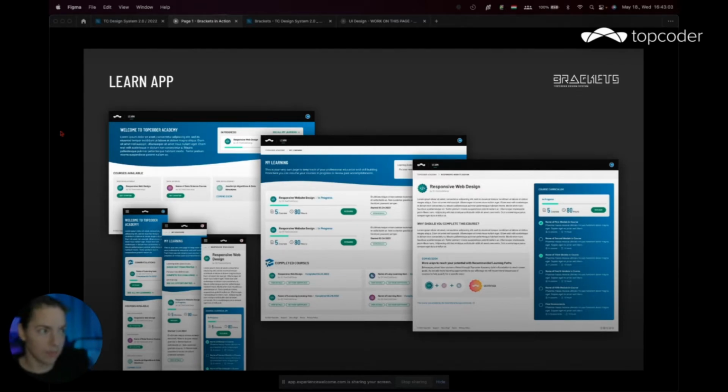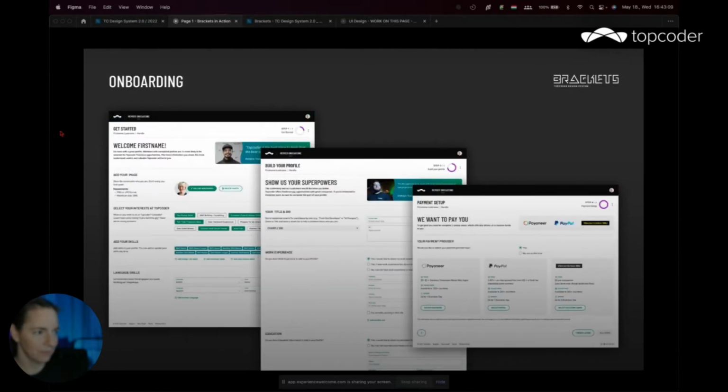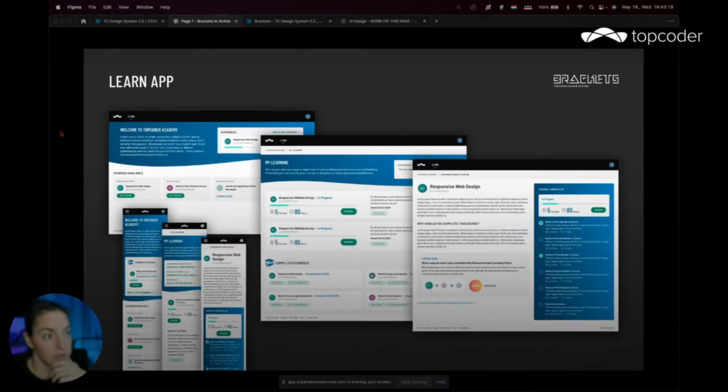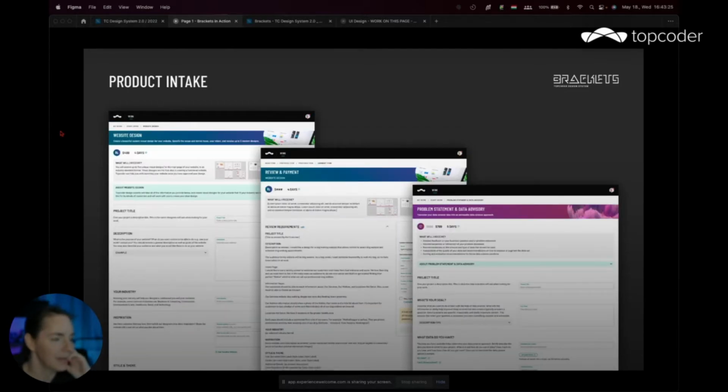So for instance, if you look at this one, the Learn app, it has the wave. It's a little bit more colorful or playful compared to the first one, the Work app, which is utility. So it doesn't have the wave and colorful stuff, but the Learn app is a little bit more smoother. I don't know how to call it.